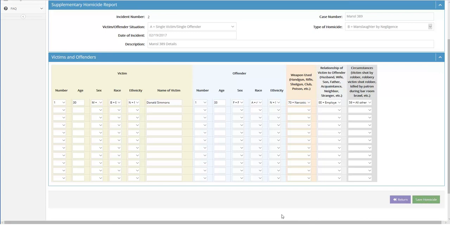So I'm going to go ahead and click the Save Homicide button here, the green button at the bottom. If you can see down below, it's showing it's saving. And once it is saved, I should be able to go back and go to return.